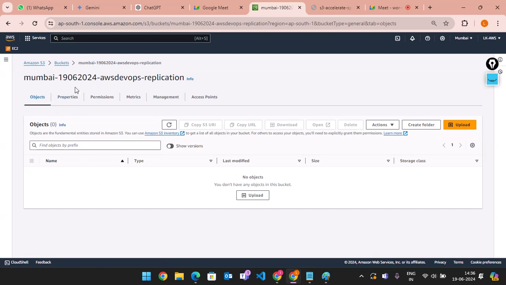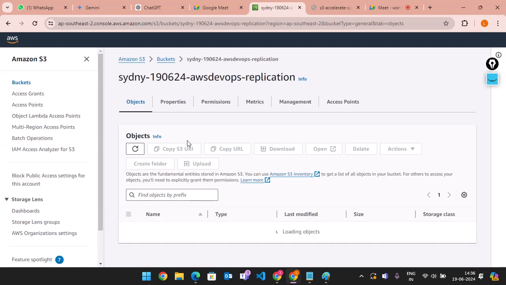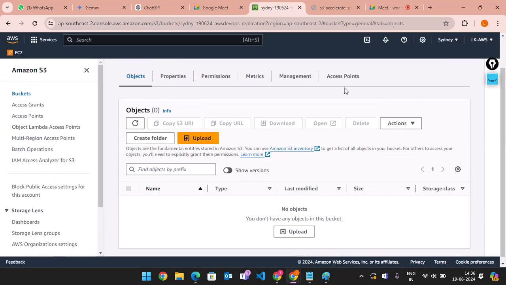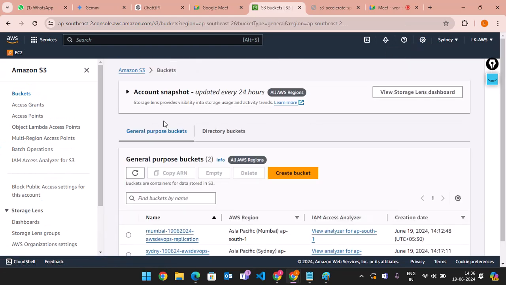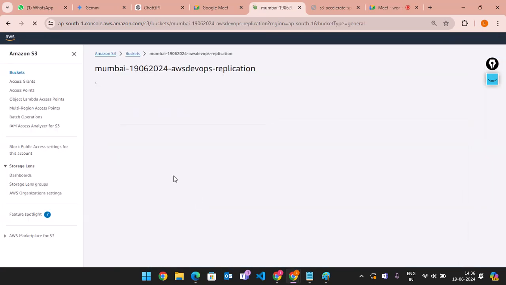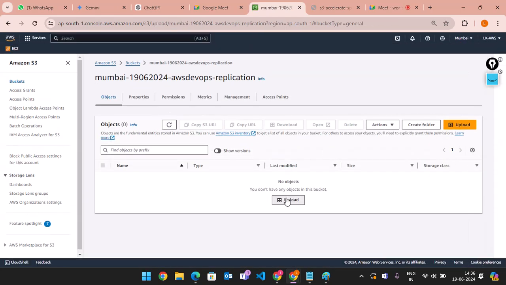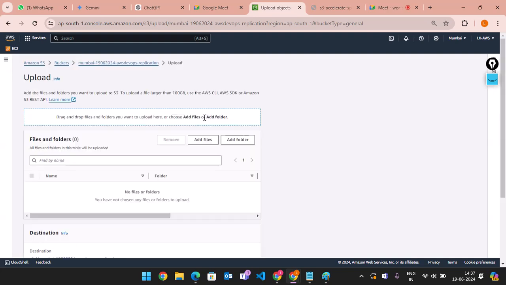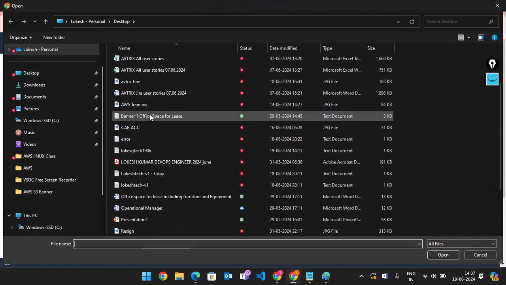In this bucket, I don't have any object. Let me check, one second. Yeah, I don't have any object. So now I will upload one file in my source bucket, source in the sense Mumbai. So I'm going to upload one object here. Add files. What have I uploaded earlier?